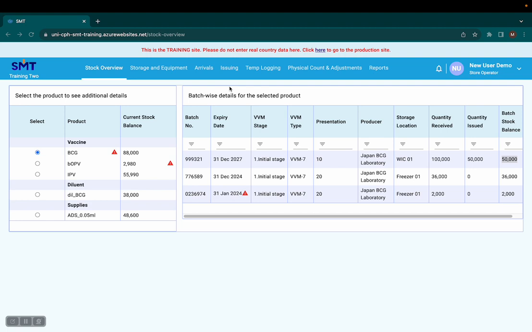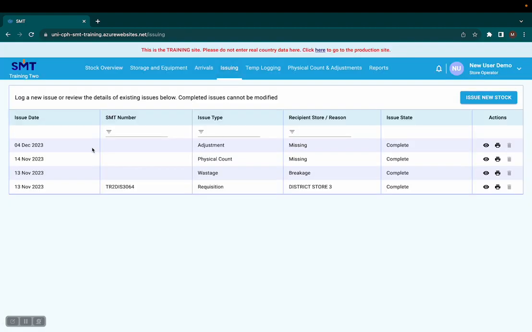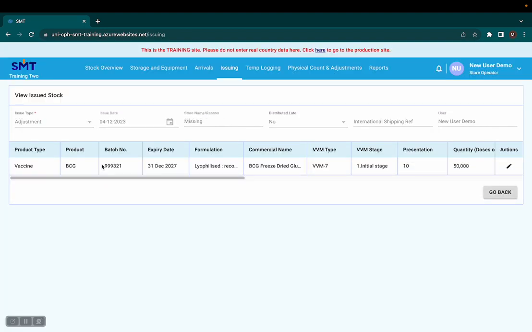And if I go to the issuing screen, I'm going to see that there is this adjustment that just has got logged in. Since it's a quantity that we are taking out of the stock, this minus 50,000 that we are subtracting, the adjustment gets registered under the issuing transactions. So I can review it here and see this is the batch that I have just adjusted. So this is the first part. We have corrected the stock balances.